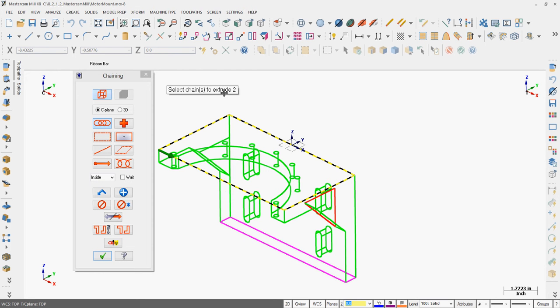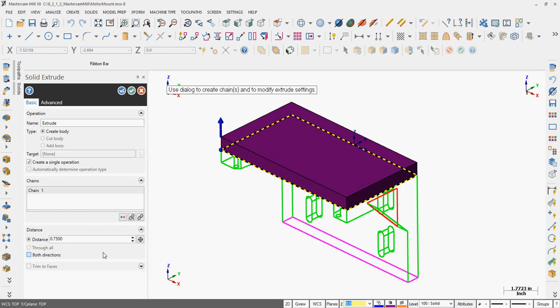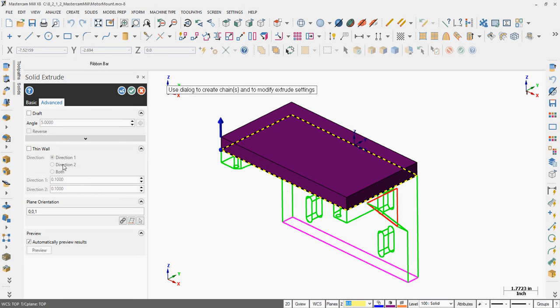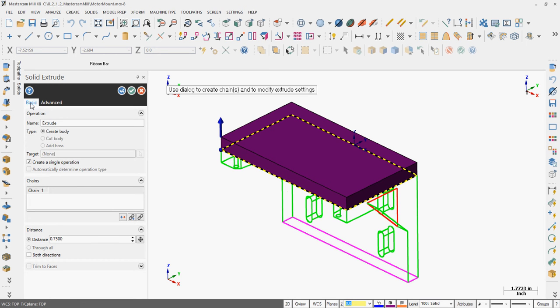MasterCam's asking me to select more if I need to extrude more. I don't in this case, so again I'll accept my selection, and MasterCam's solid extrude window will pop up. In the Advanced tab, I can add some draft angle and make it a thin-walled part, but we're going to stick with basic. New to X8 in its solid extrude, if I hover over a field, it'll give me a description of what to do.